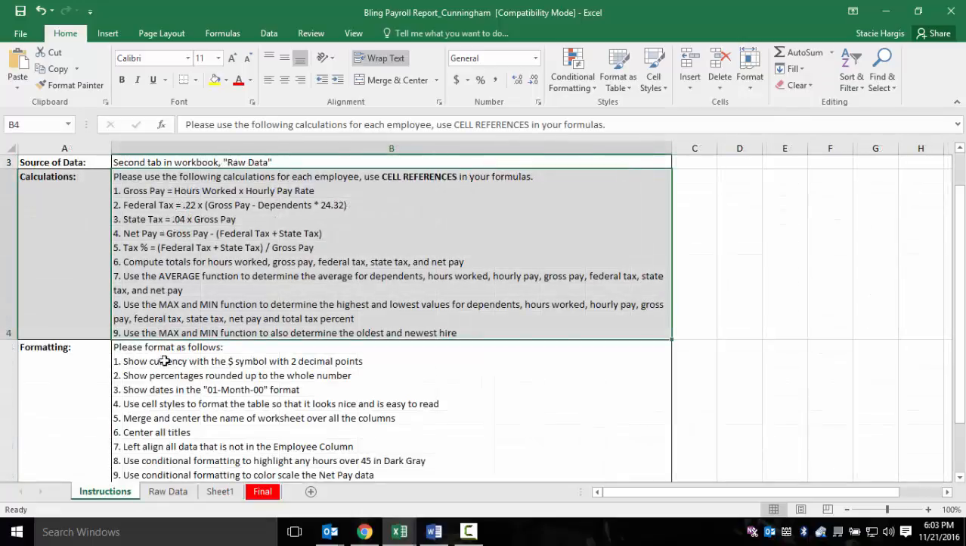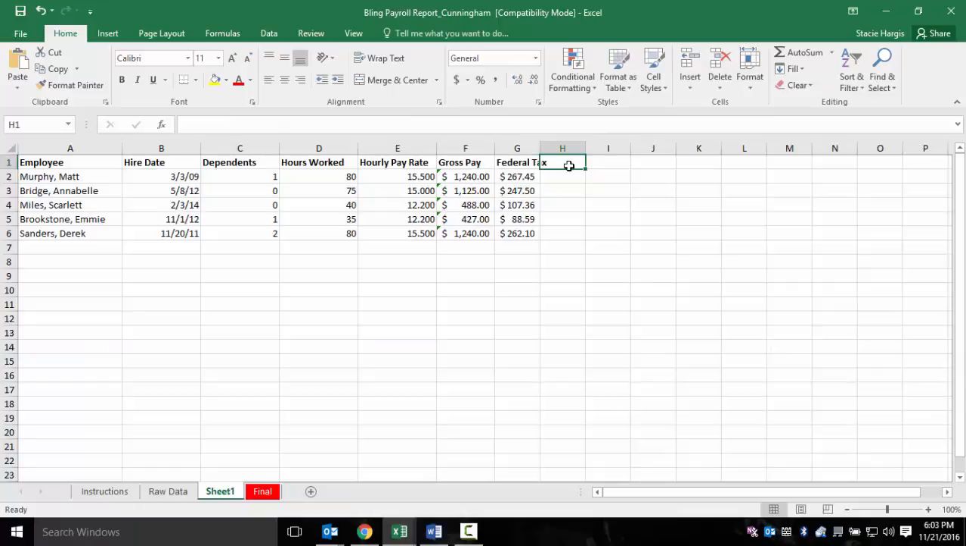Next, I'm going to go back to my instructions and do state tax, which I know will be 0.04 times the gross pay. I'm just going to copy that as a little cheat sheet. Oops, that was state tax, yep. So I'm going to go back and do state tax, and paste that to give me a little cheat sheet here. Equal sign, and I know I need to multiply it by gross pay. I'm going to multiply and then gross pay, and there's my state tax, and I can drag that down.